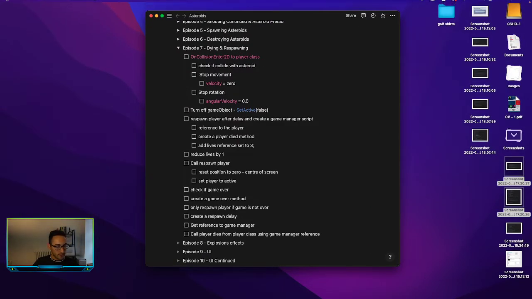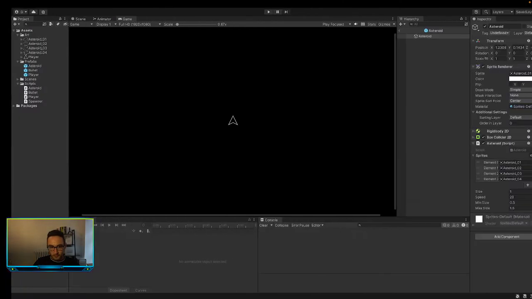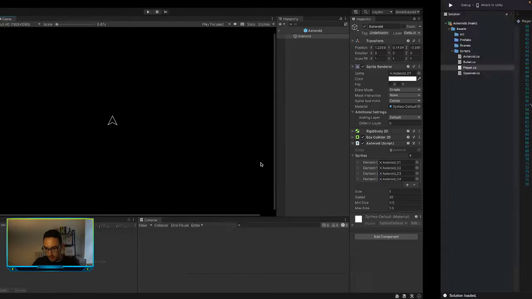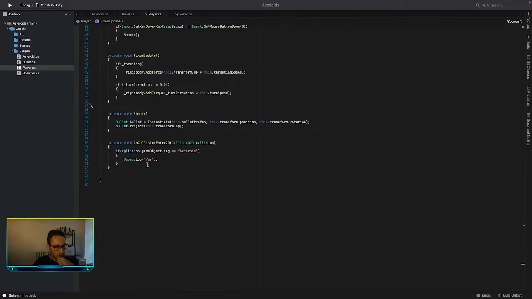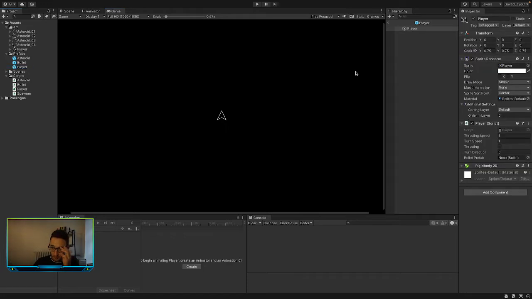Give me a second here. So I'm going to drag these into here so I can see what we're doing. So let's see. Hang on. So that is right. If collision.gameObject.tag is equal to asteroid, then debug.log, yes, okay. So let's go open up our player and see what's happening here.